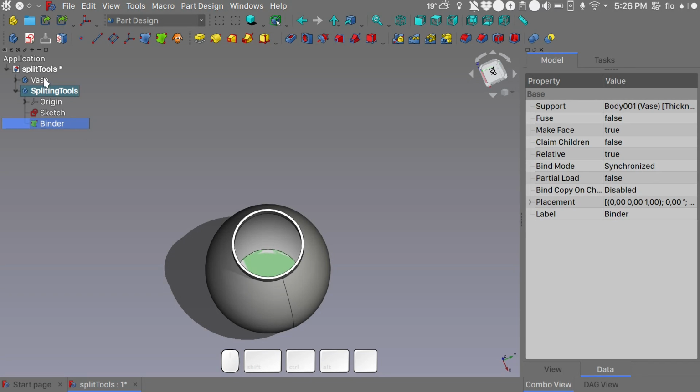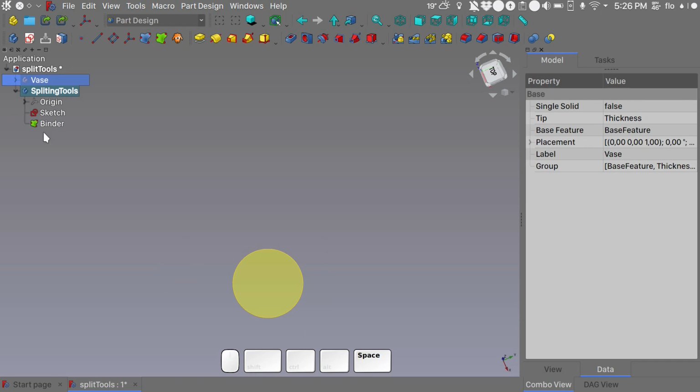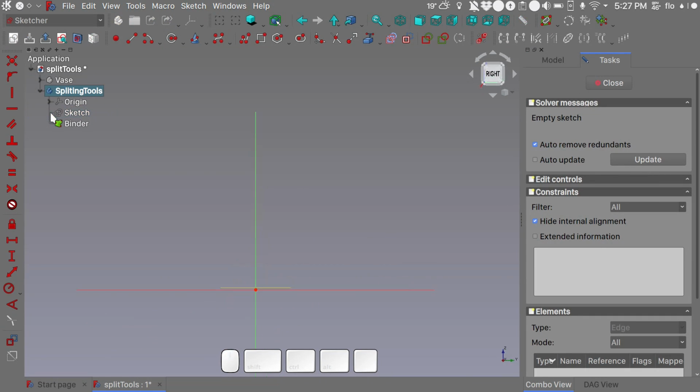Let's first hide our vase, re-enter the sketch, and I will reference my external geometry. So click on reference, and we basically have our reference. Right click to exit the tool, we'll hide our body.